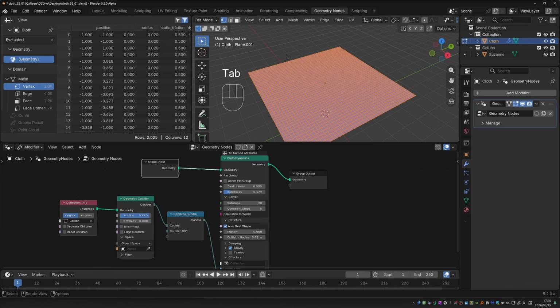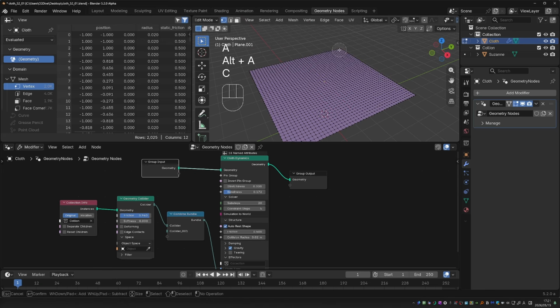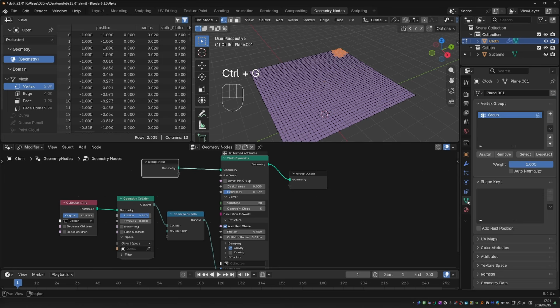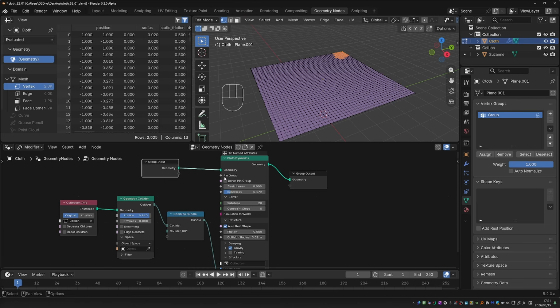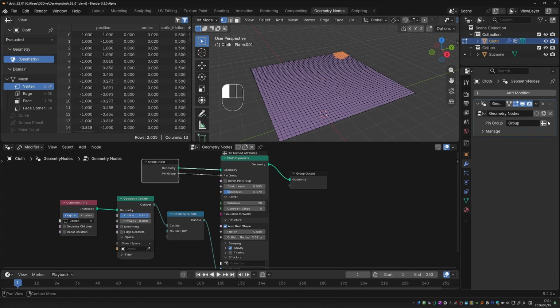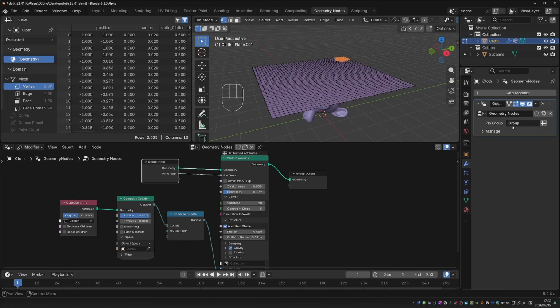I'll go to edit mode and let's select a bunch of vertices over here and press Ctrl G, assign to new group. That will just create a new vertex group called group. So now to enable the group, I can grab this pin group input and plug it into the group input. And that will create a new property for me, which I can control. In here, it automatically found my pin group. I'm not sure if that should happen. If it's in this state for you, you can click this button to switch to group selection and find your pin vertex group.